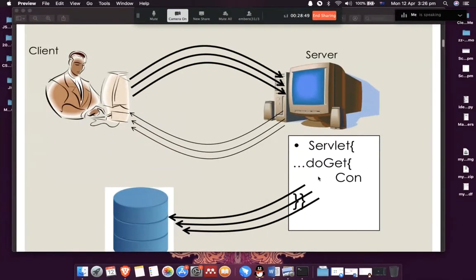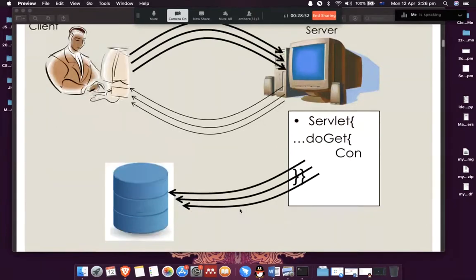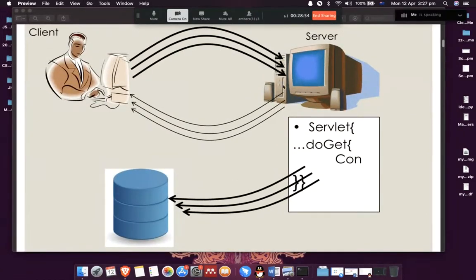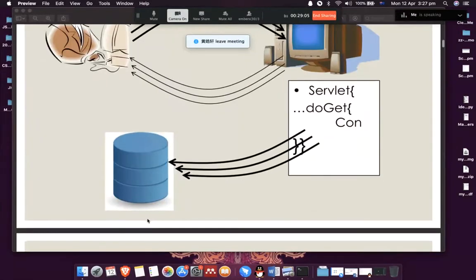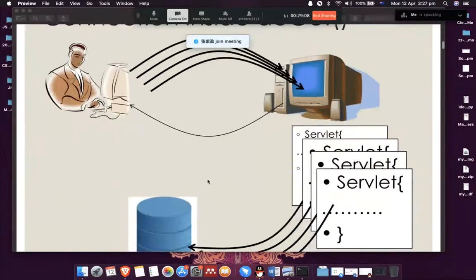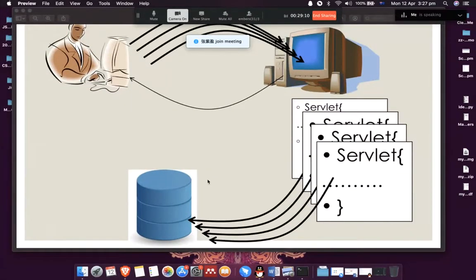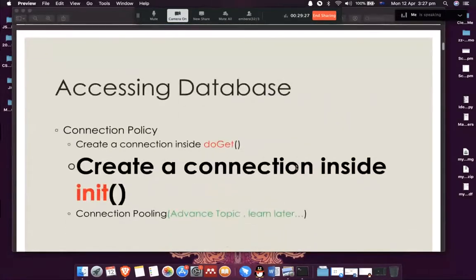So this is what happens if it's inside the doGet. You'll see that every time there is a request, there will be a connection trying to establish between the servlet and the server. So this may not be a very efficient way, because opening a connection requires certain amounts of interaction between your servlet and the server, and it can be very time consuming.